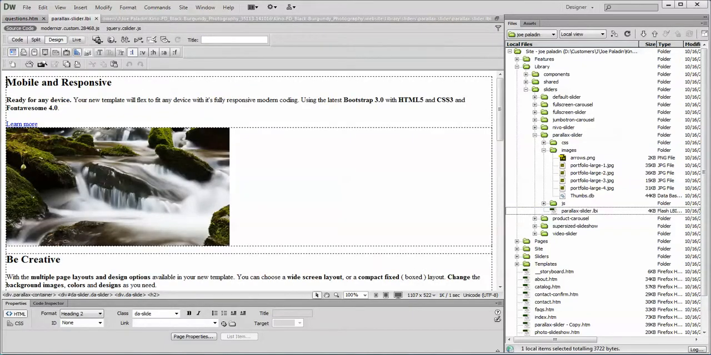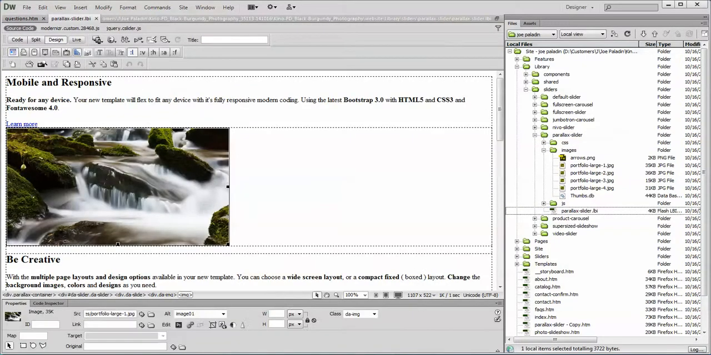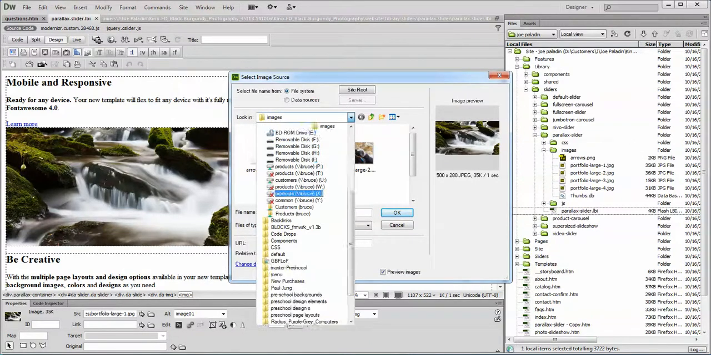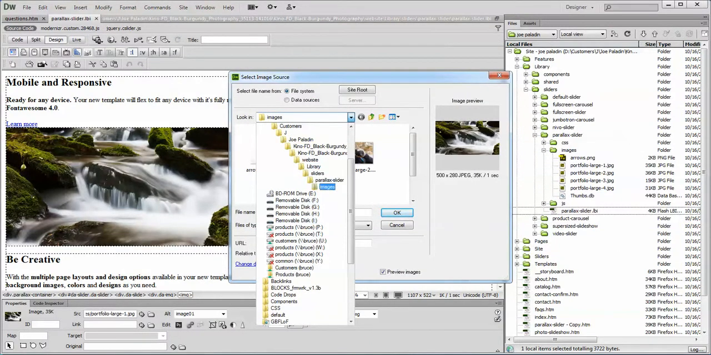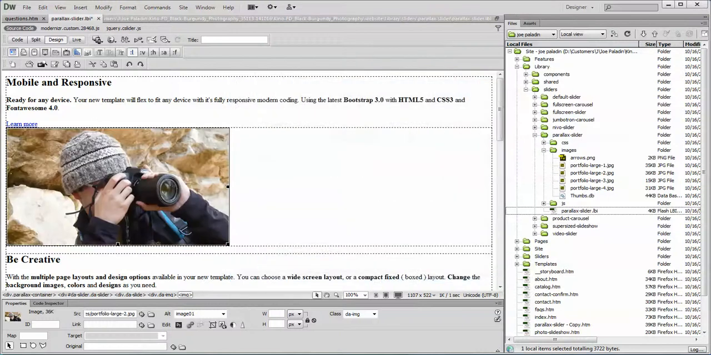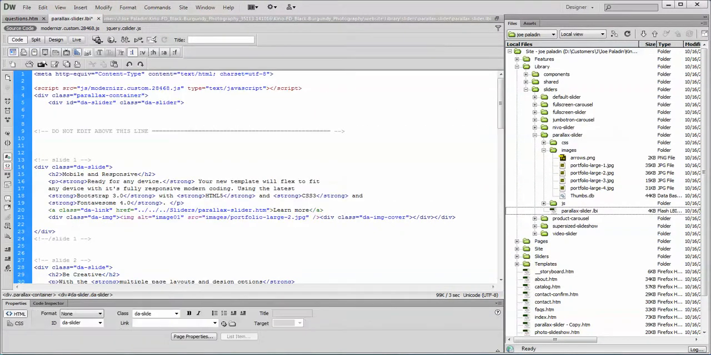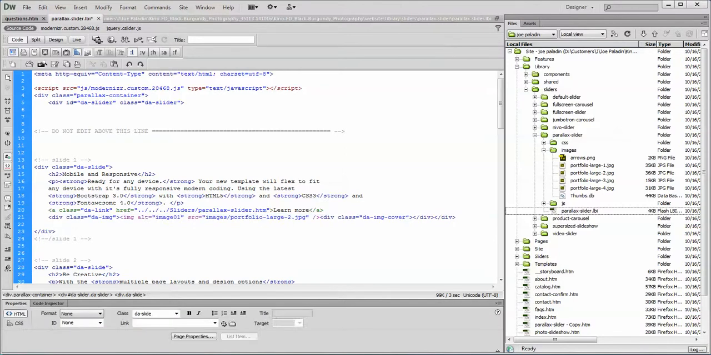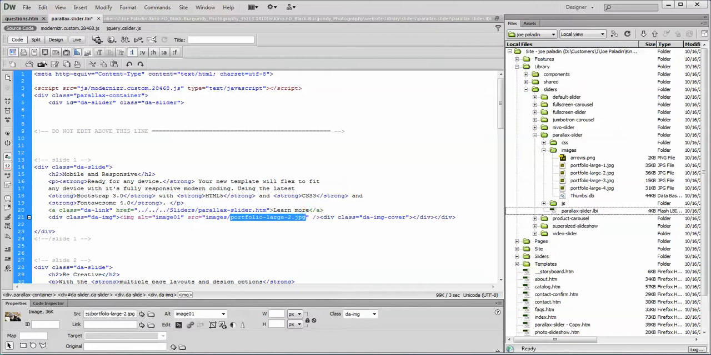And to replace an image, all you have to do is double click on the picture that's already in the page, right? Browse to your images folder, and it's probably going to open to that folder by default, right? And select your new image and click OK, and it'll change right in the page. Or you can flip over to the code view, and the image link is right here. It's called div class of .image, and the image name is right here.